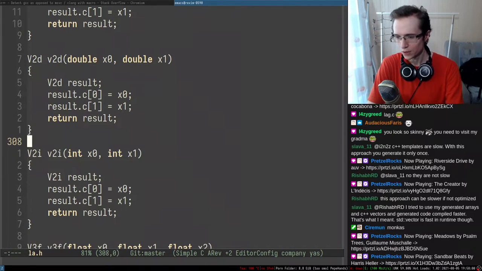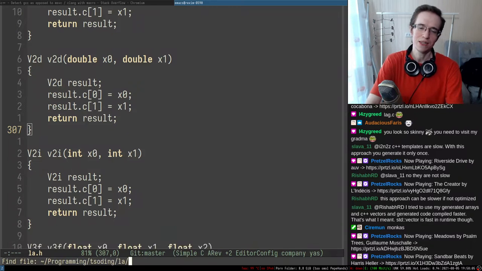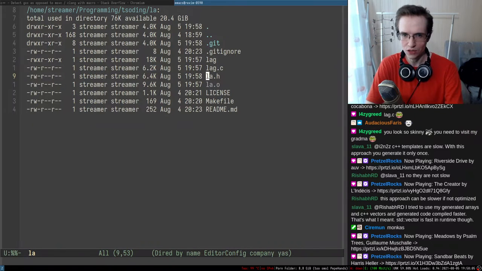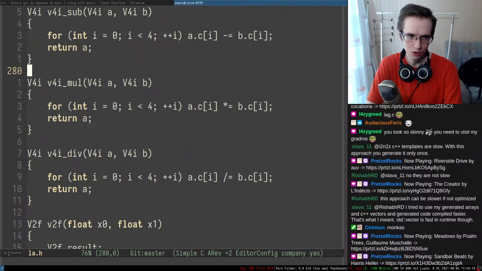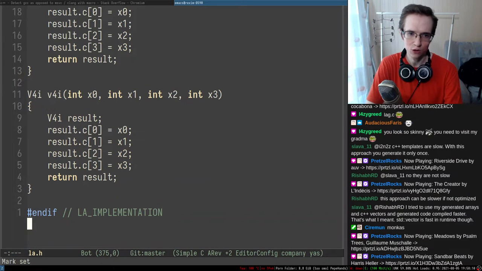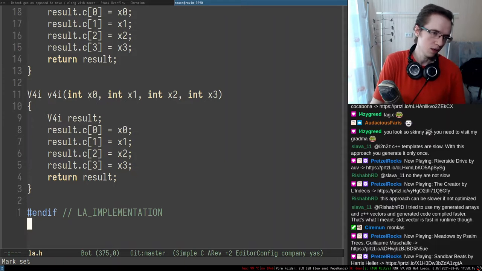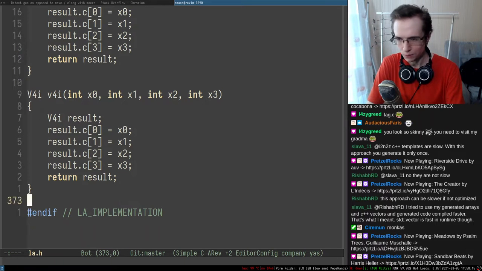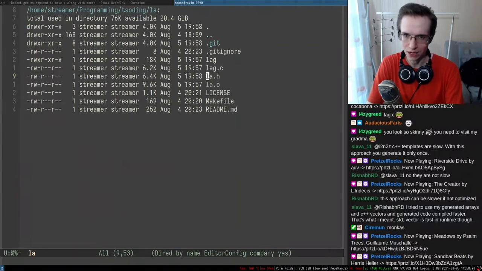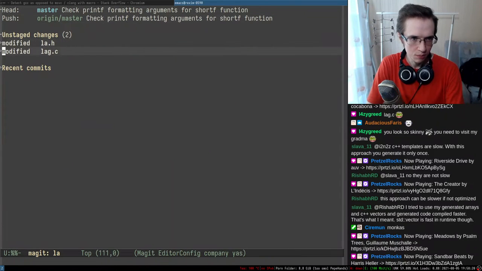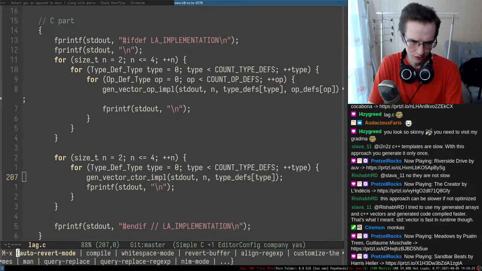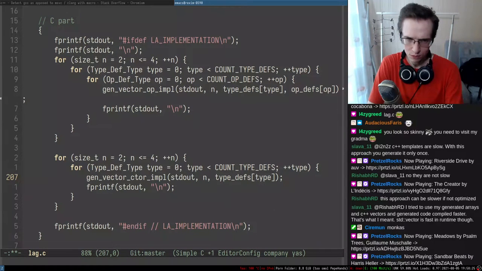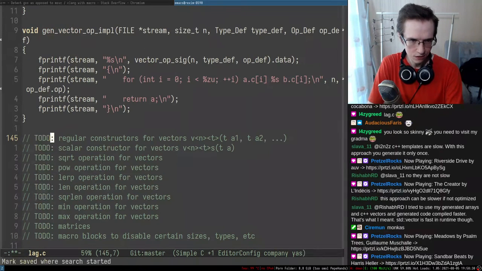So that's pretty cool. Maybe we should also have some sort of test that uses the LA library and just does some computations and whatnot. To be fair, I don't know what kind of interesting computations we can do to test this library. So we'll have to think about that. But before we do that, I'm going to mark this to-do as done. I'm going to delete trailing white spaces just in case. And there we go, regular constructors are done.